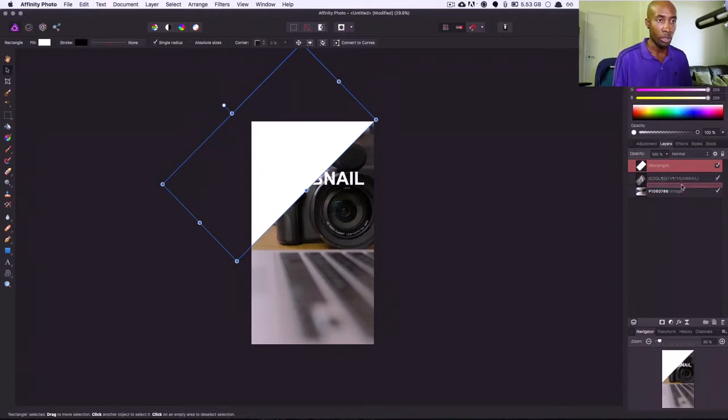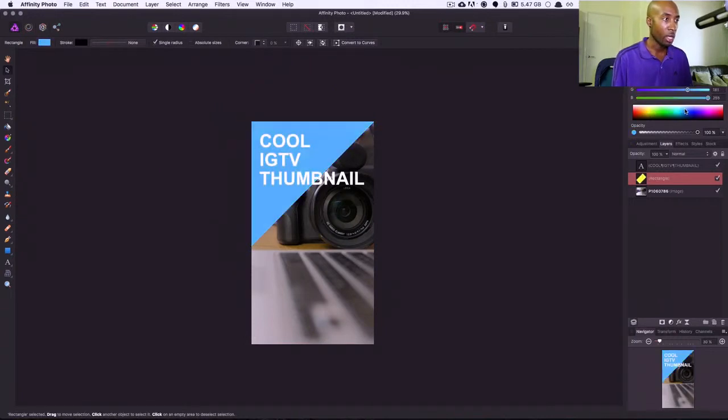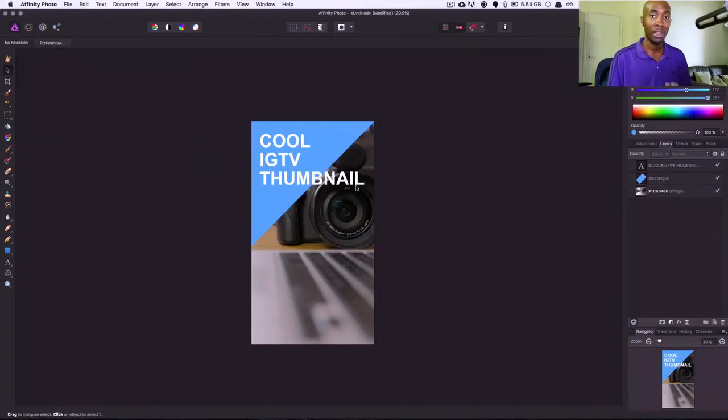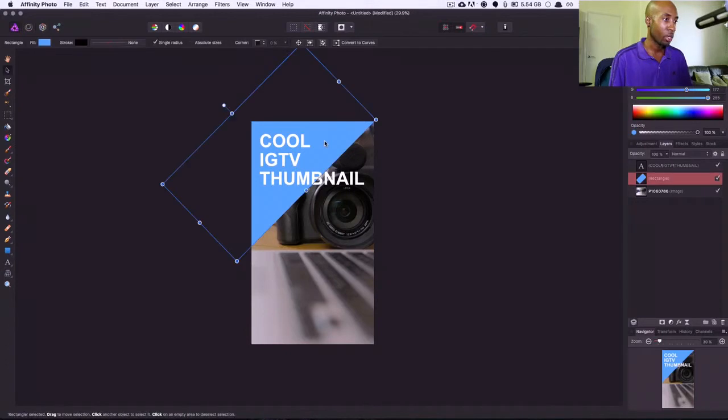And what I'm going to do is just click on that layer, and just drag this layer down underneath the text, but because the text is also white you can't see it. So what I'm going to do as well is change the color, and straight away we've got something that adds a bit more contrast and adds a bit of design flair into the thumbnail as well.